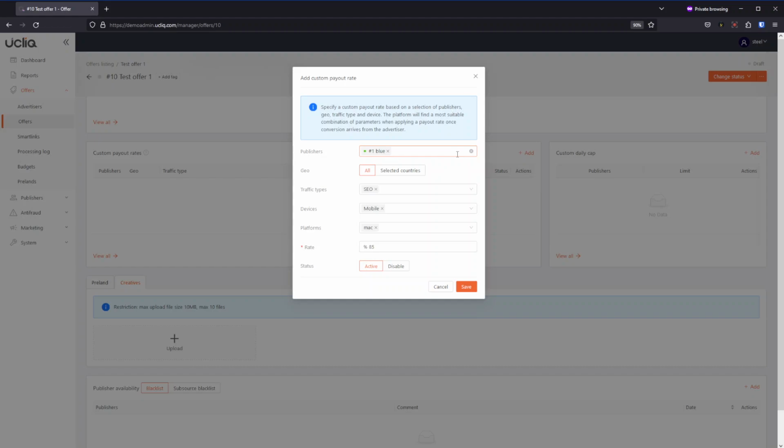You can select multiple publishers and multiple parameters, but this rate will only work when all those parameters are met. So if the traffic is coming from publisher one, but it has a different traffic type, or comes from a different device or a different country, then the rule is not going to be applied. If no rule is found, then the default information you set up in the financial section will be applied. That's why it's called default.